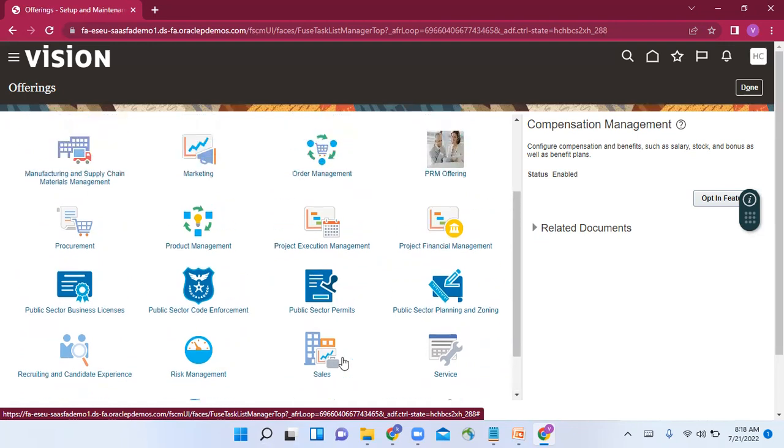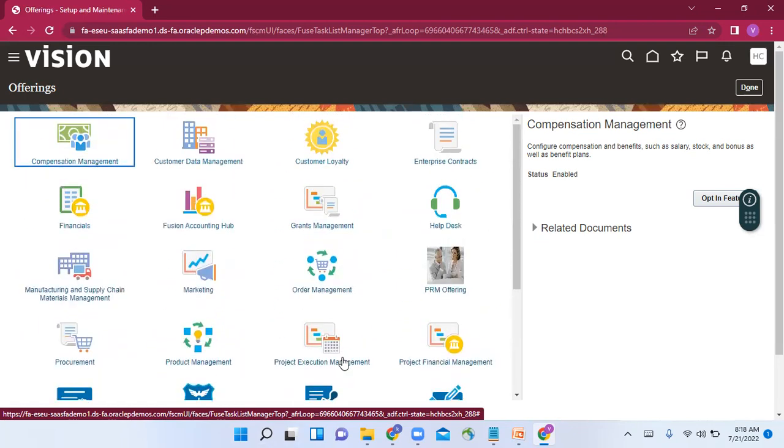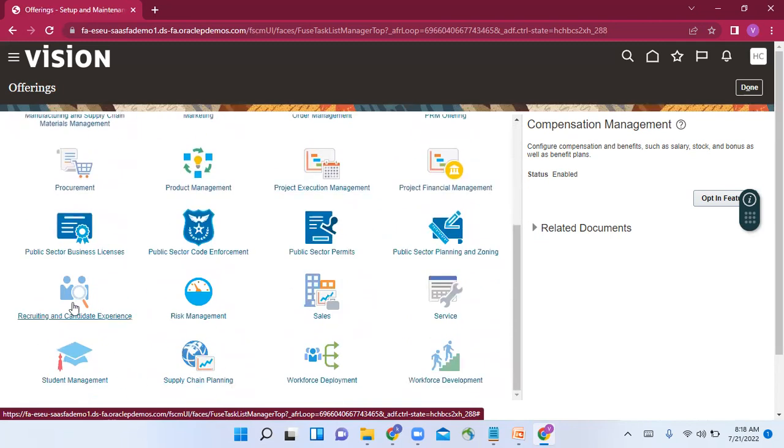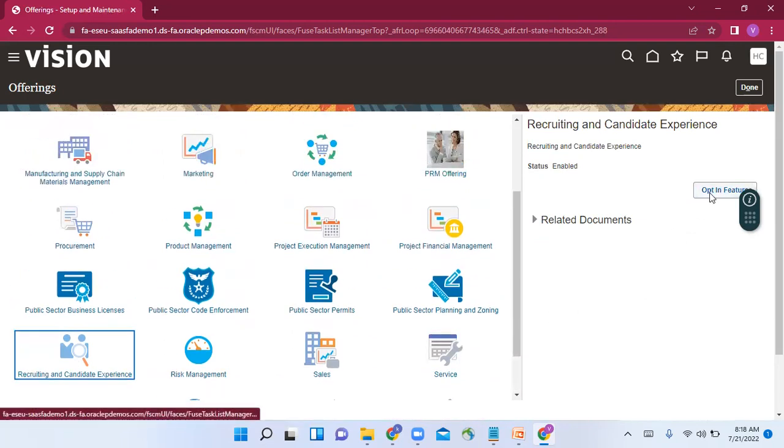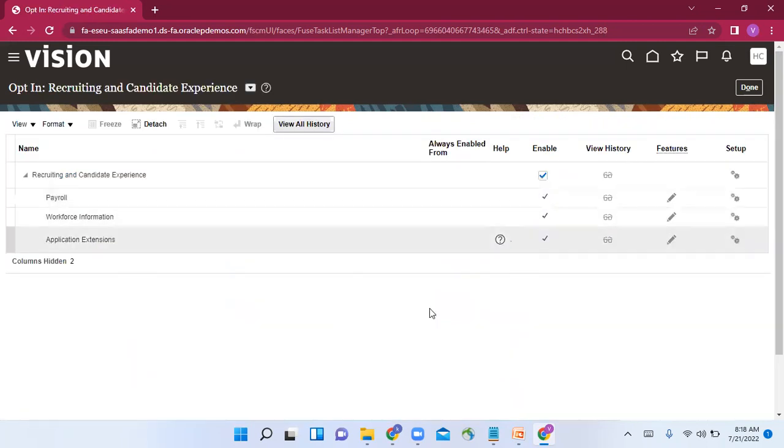Majorly related to HCM, workforce development, workforce deployment, ORC, and the payroll modules will be available here. Okay, so now what we will do is, as of now, we will check for recruiting and candidate experience. To enable that, just click on recruiting and candidate experience, go to opt-in features. Before, when you are working on it, here it will show the status as not enabled. As of now in this test environment, it's already been enabled. I will show you how to enable it and the status.